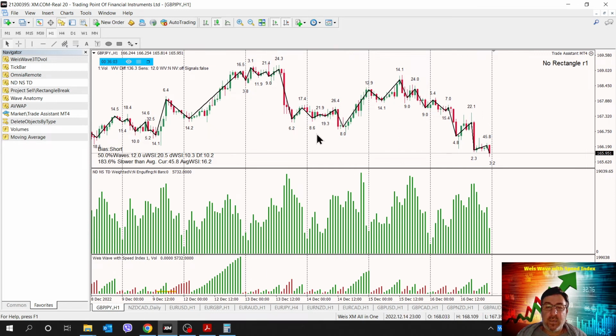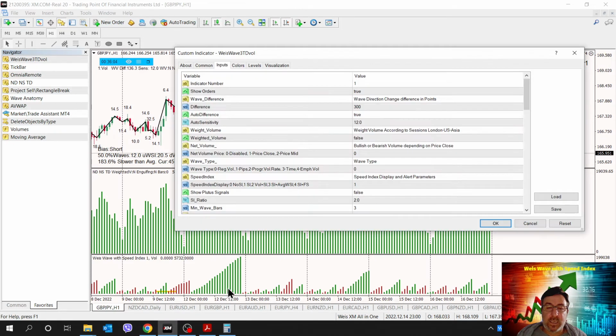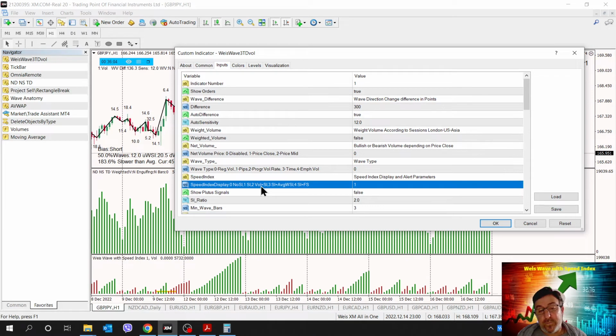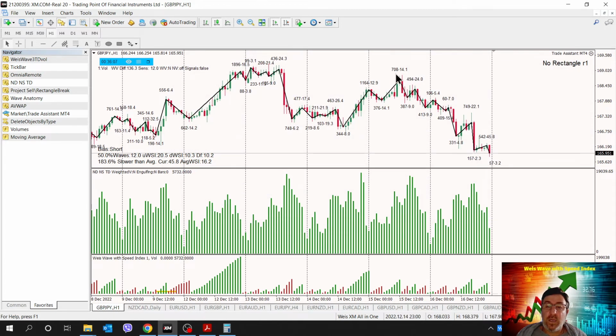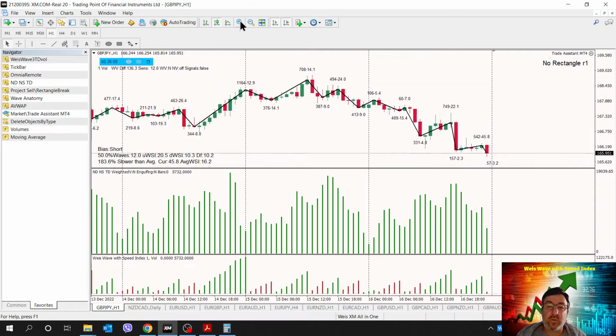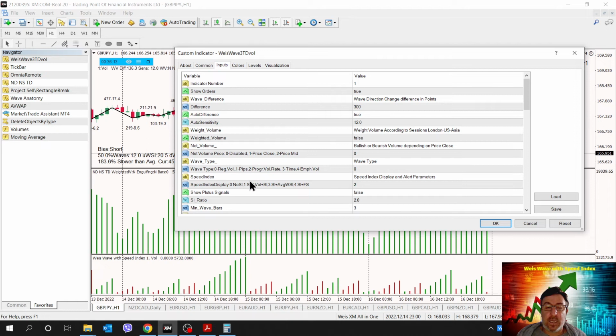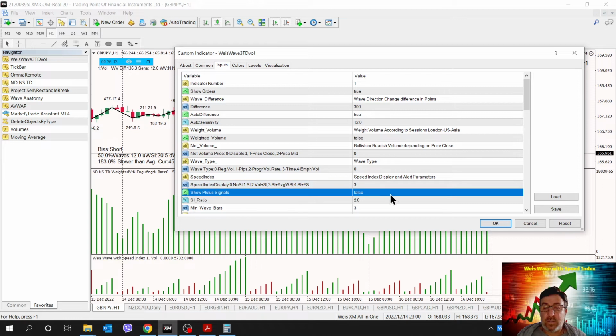What else can I see together with speed index? You see there are more settings here. I can see the volume and the speed index. So if I press 2, the first number is the volume and the second number is the speed index. Let me zoom in. First number the volume, second number speed index. I can also see the speed index and the average speed index. I will talk about the average speed index later on.